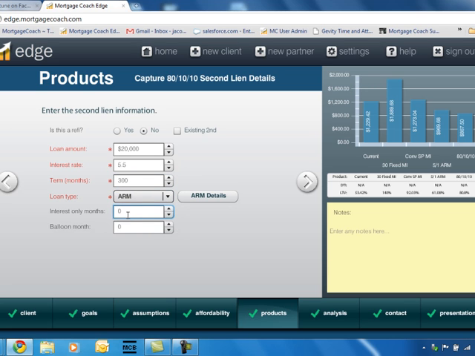And this one I'm going to make IO for the entire term, so 300 is going to be my interest-only months here. And I don't need to specify a balloon month. It's automatically going to recast at month 300 and expect that lump sum. So the next part of this is now we need to put in the ARM details.